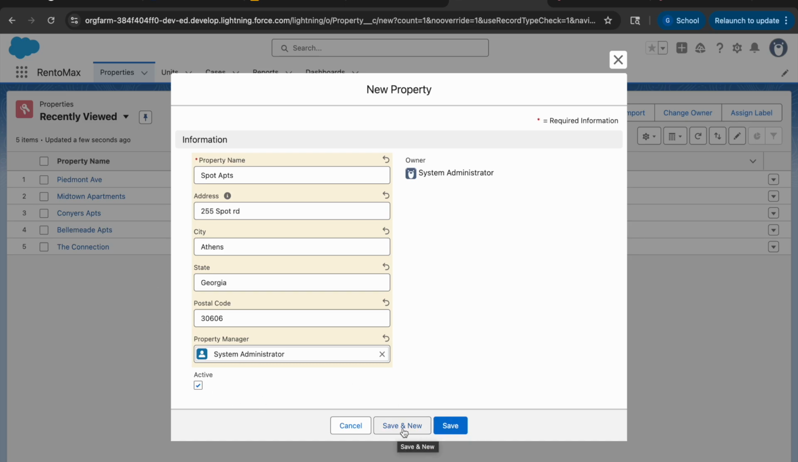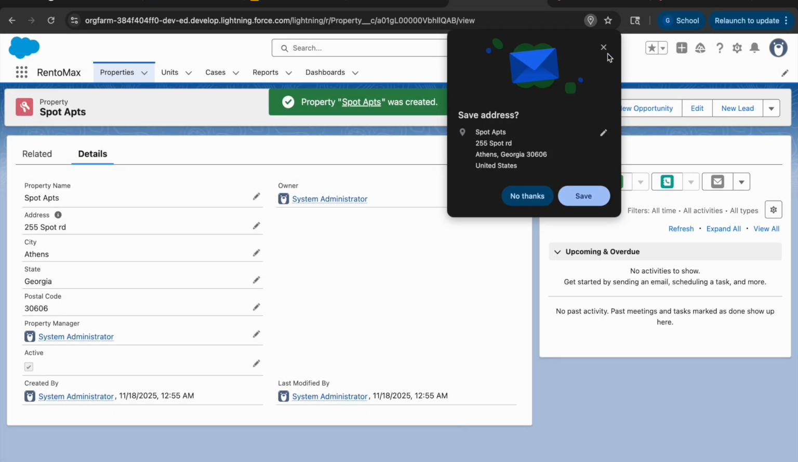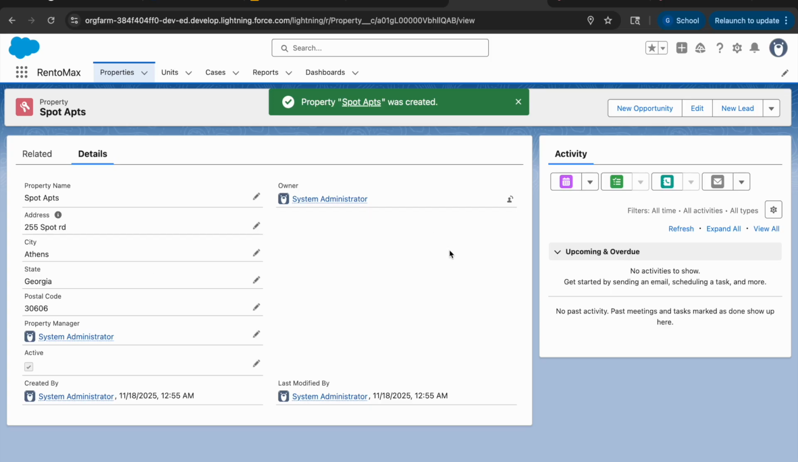So you can do save and new, if you'd like to save a property and create a new one. You can cancel this, or you can just click save. For us, we will do this. Now you're able to see the information over the property.